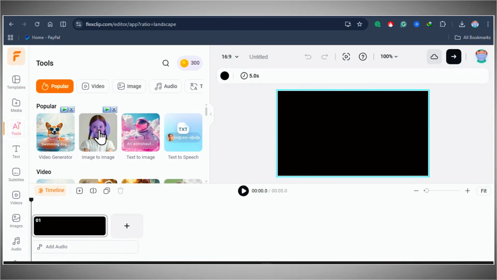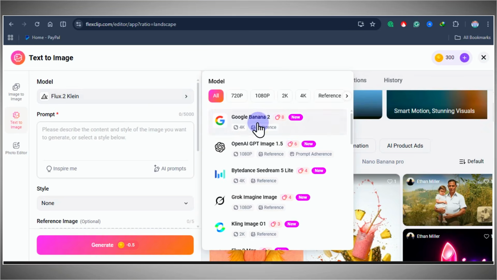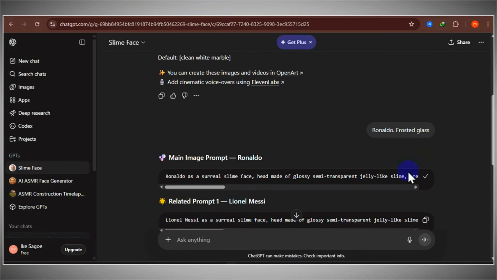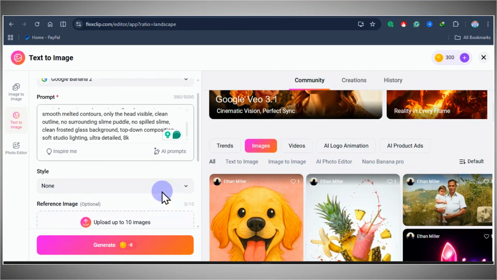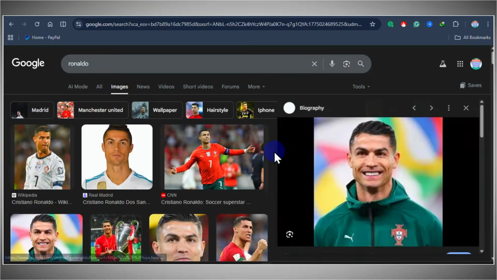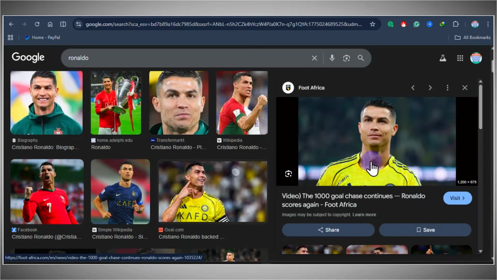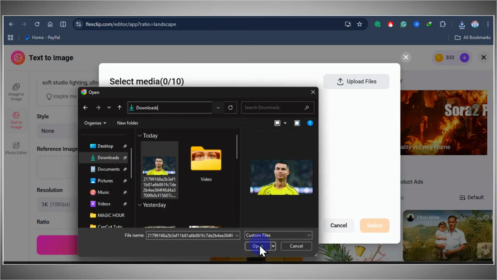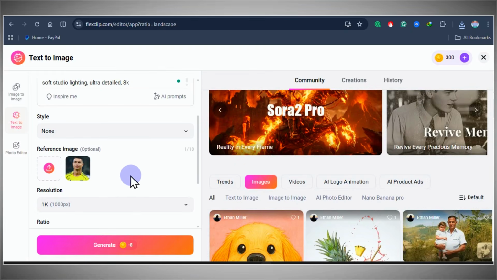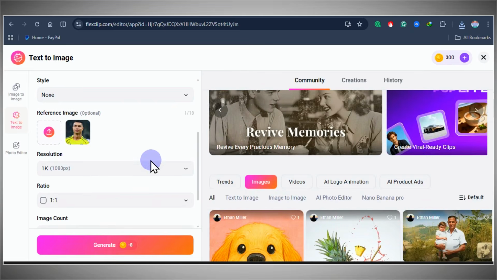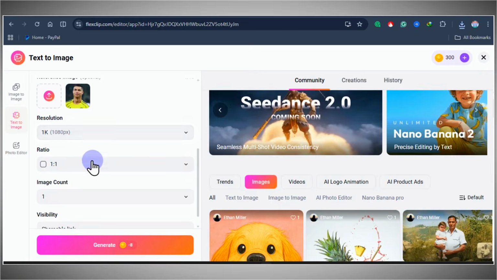Click on AI Tools, then choose Text to Image. Change the generation model to Google Nano Banana 2. Now go back to ChatGPT, copy the main image prompt, and paste it into FlexClip. For better results, I recommend downloading a reference image of your character from Google, especially if you're using a popular celebrity. It's optional, but it can help the AI stay more accurate.